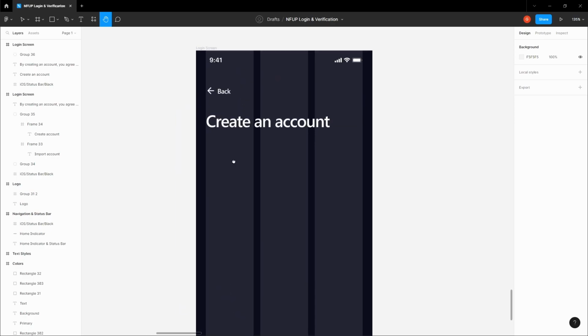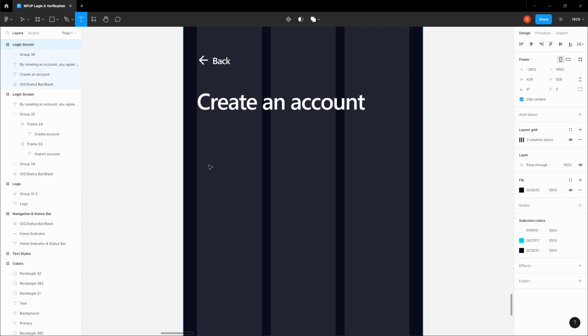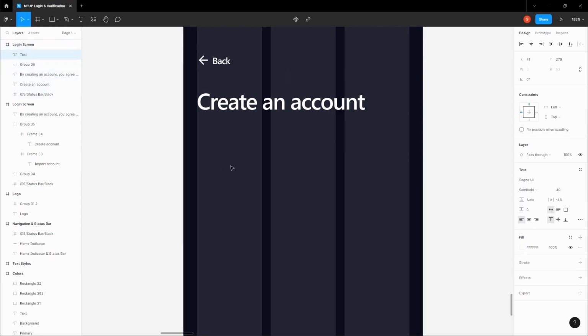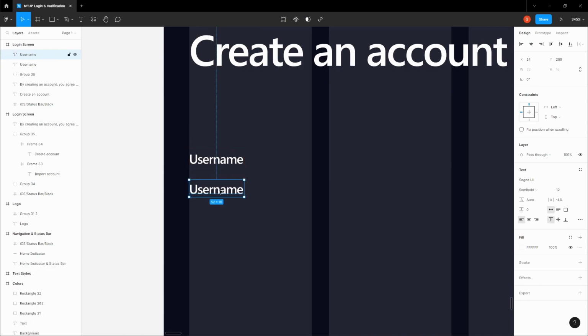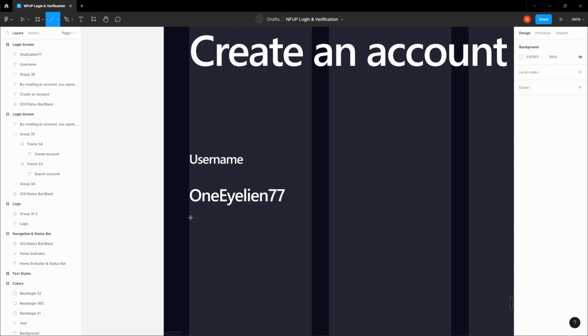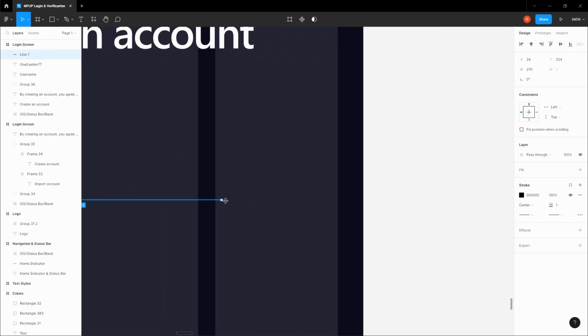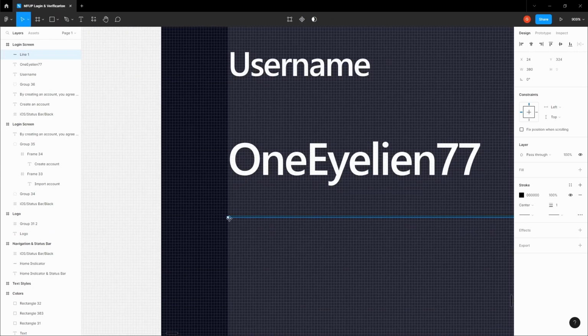Okay, let's start designing the form. So let's click T and let's write up the label here. So username, this should be 12 pixels, I believe. And there we go. I want to have the text content below it, and this should be 16 pixels. And let's write up an example, one alien 77. There we go. We also need a line, so click L to create a line, and let's just scale it on the grid.